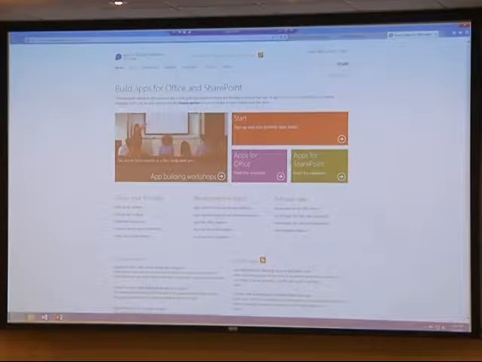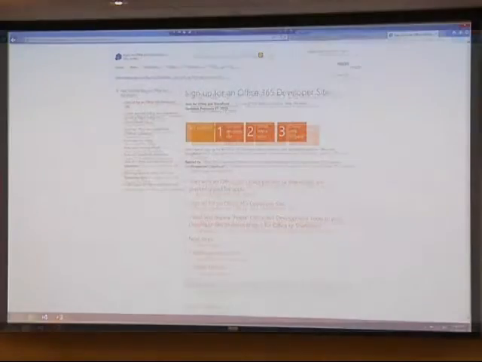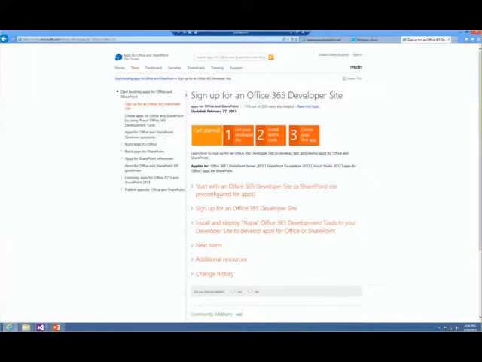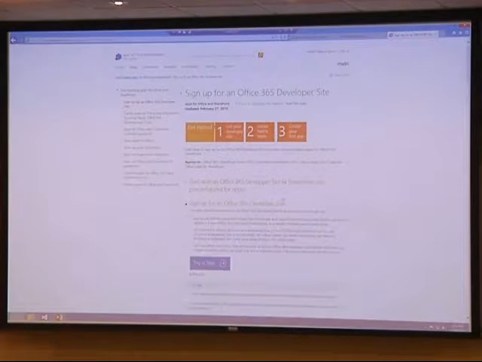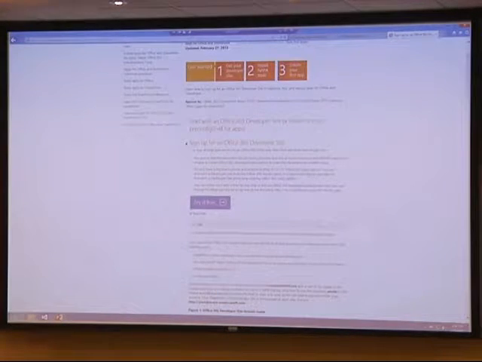Okay. So when you go to dev.office.com, you end up with this page that is optimized for first-time users. It's guiding you step by step on how you can start doing stuff. And one of the main things here is the start menu. It's going to tell you step by step how you can get your developer site. And so this is basically a process in which you can try it for free.